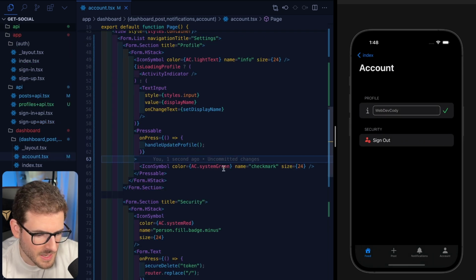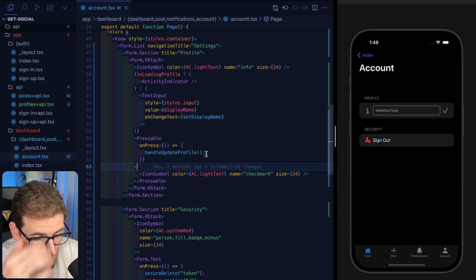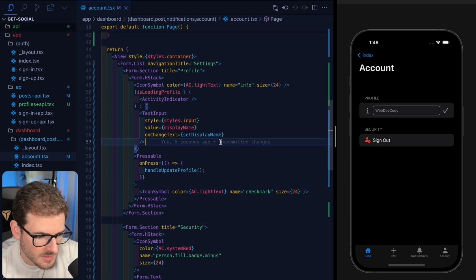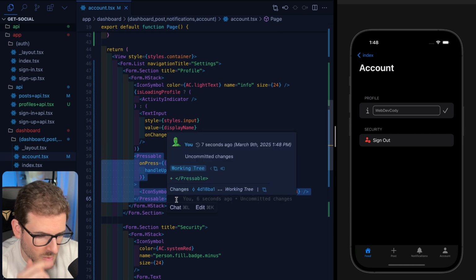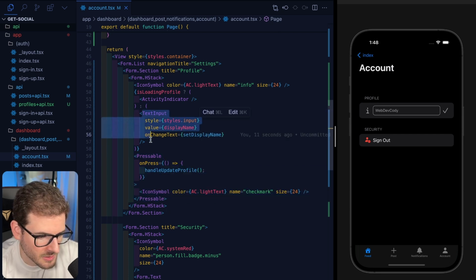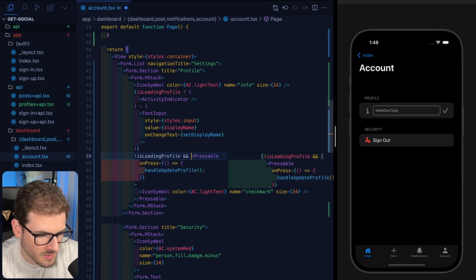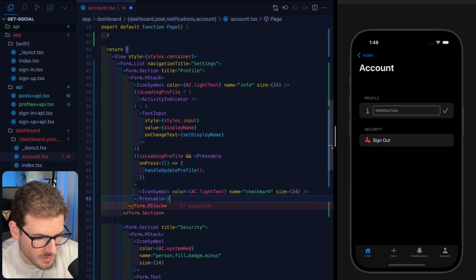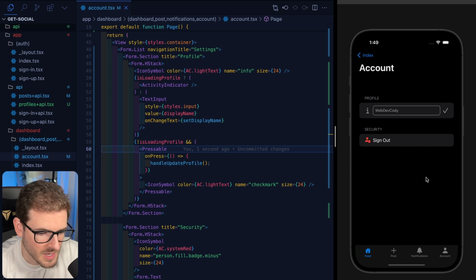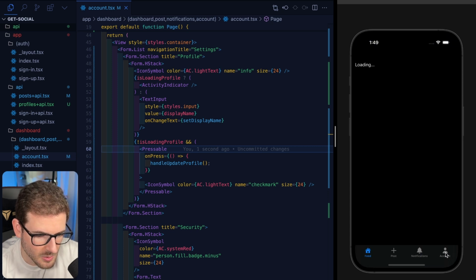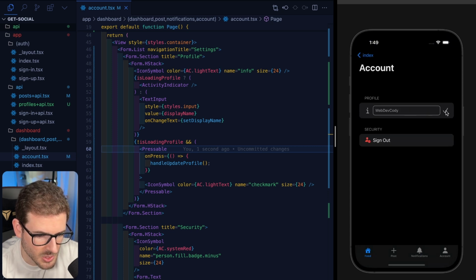I'm going to make this actually light text. I'm finding this confusing. So I'll make it just a light text. And if you want to save it, you can click that. And I do want this pressable to only show if it's done loading. But the issue is when I put it inside of here, it's going to cause it to be weird with the styling. So I think I'll just say if it's not loading the profile, then we can show this as well. This will just make it look nicer. Let's just refresh, load the profile. We got this, and then it shows.